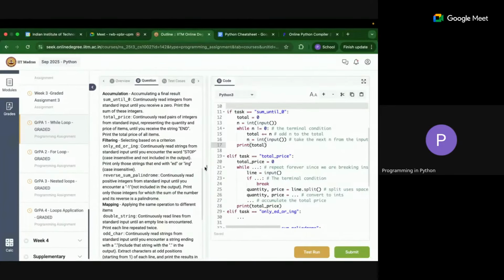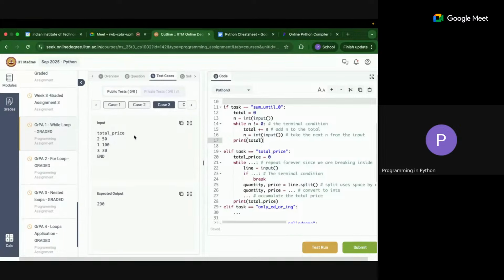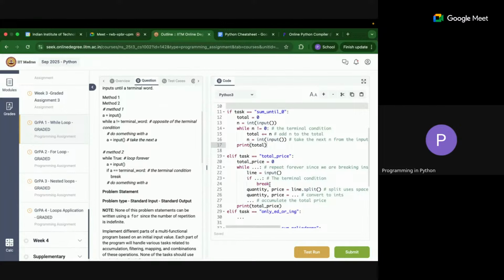Yes, ma'am. Okay, next one, task equal to total price. Continuously read pairs of integers from standard input representing the quantity and price of items until you receive the string end. Print the total price of all items. Here we will get two integers separated by space, quantity and price, and if you encounter a capital END, you have to stop. This is case sensitive, I guess, since it's not mentioned, so only capital END we have to consider.